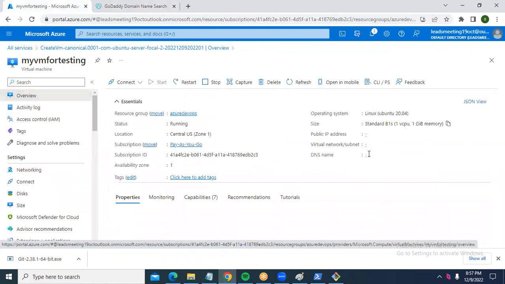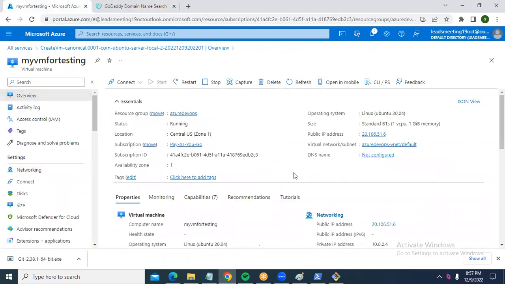Is the public IP static or dynamic, sir? Dynamic, but you can reserve it. Every time you turn off and turn on the virtual machine, the public IP address will change. If you want to reserve it, you can, but for that you have to pay some extra cost. For this setup there is no extra cost, because when I stop this virtual machine and start it again, my public IP address will change.